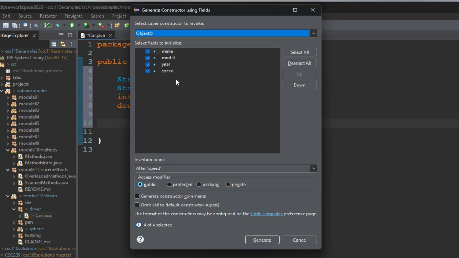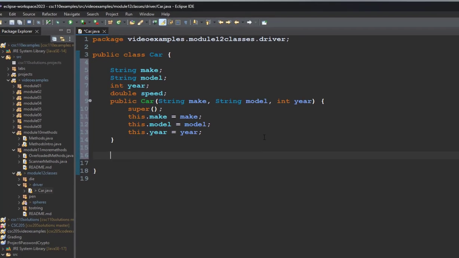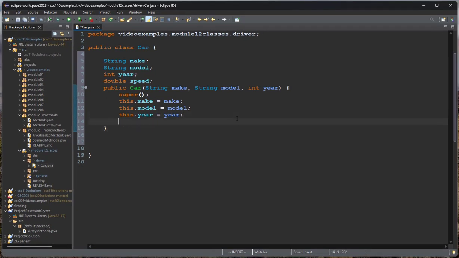Now, you want to be careful and not just take the defaults. When I'm creating a car object, the car is not going to have an initial speed because I haven't accelerated or decelerated or anything with the speed yet. So I'm actually going to uncheck the speed so that the speed isn't part of the constructor. Now, we want to initialize the speed, and this speed we'll define to be 0.0.